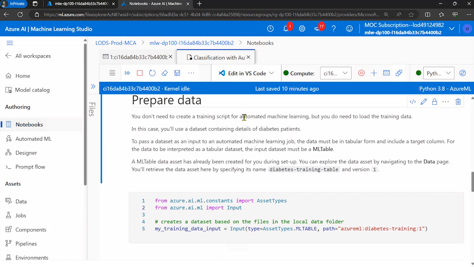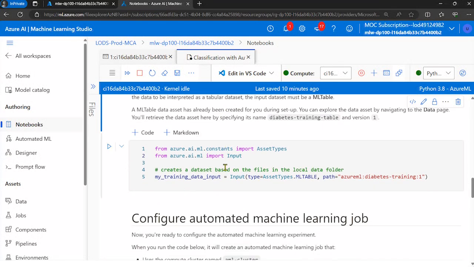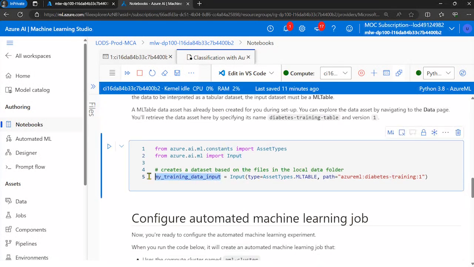Okay, let's do another one. In this case, we're going to show the Python SDK version of it. So I just jumped over to a notebook here really quick. And on this one, we're going to do pretty much the same process.